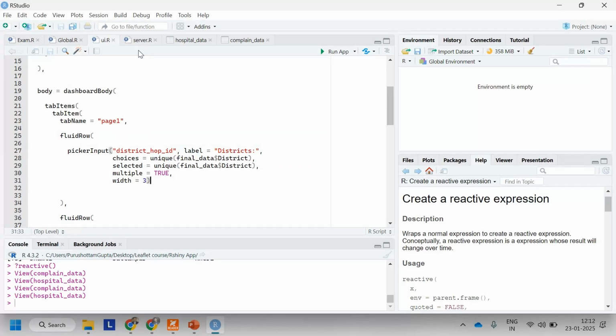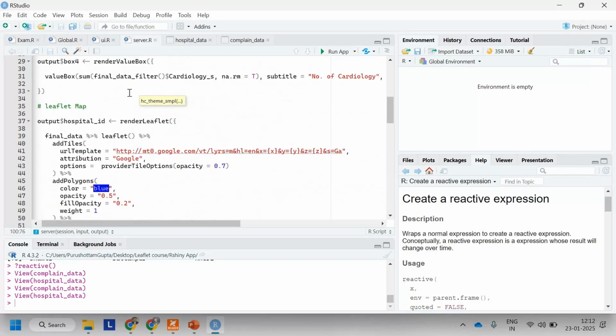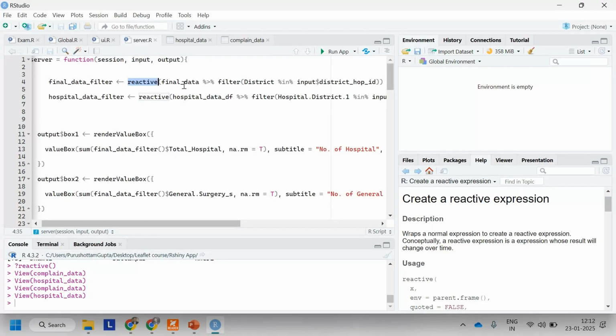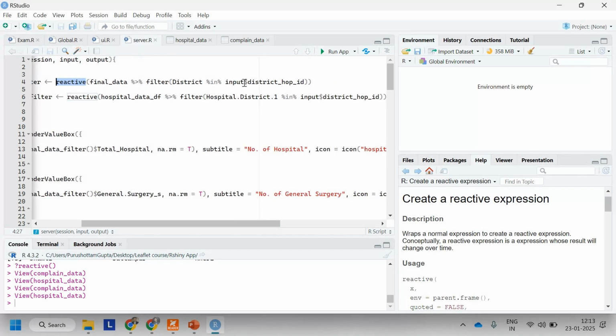After that we went to the server and created 2 reactive functions. The first reactive function is for the first data frame, that's file df, and the second reactive function is for the second data frame, that's hospital data df. We have used the reactive function because it will change over time or as per the selection you make on the UI. And here I am providing the input because whatever you select at the UI will come here using this input variable.